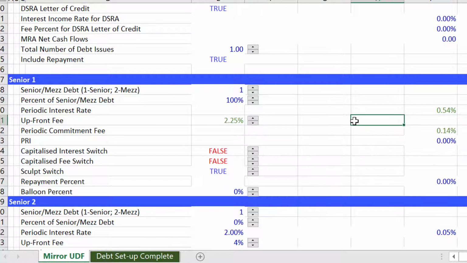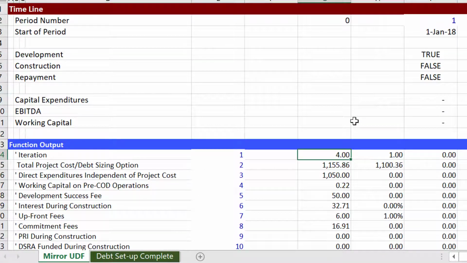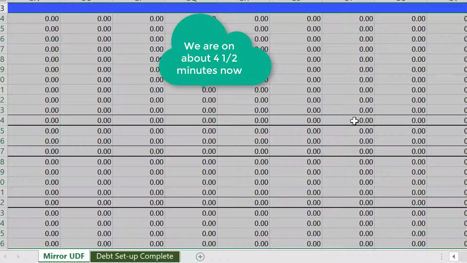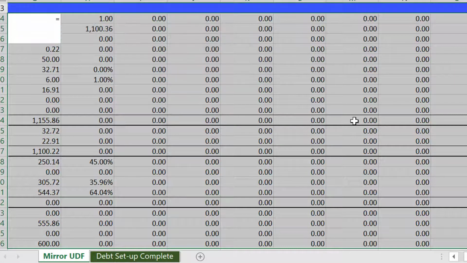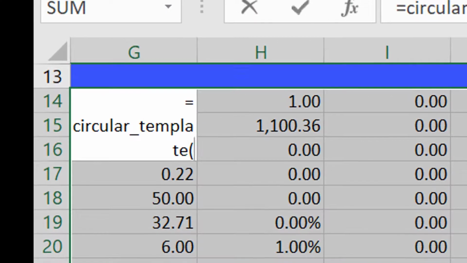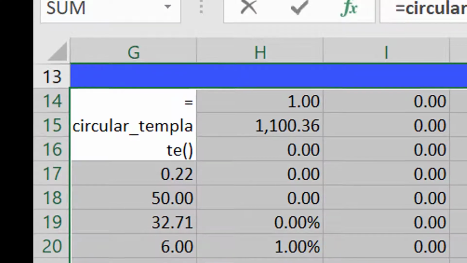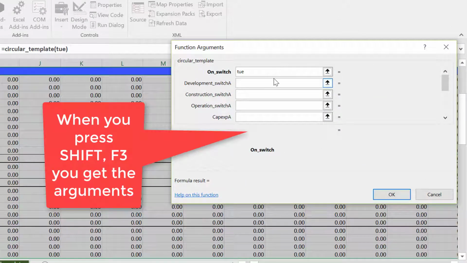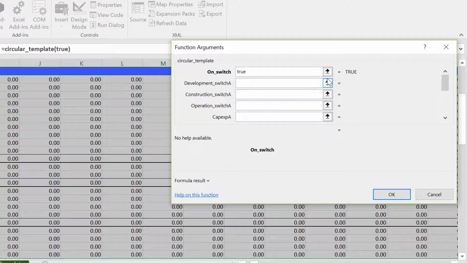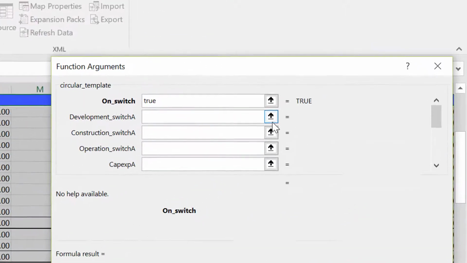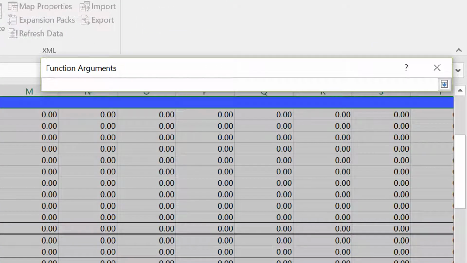Okay, then once you've got all your inputs, you select all the UDF and you put equals circular template. And you press Shift F3 and it has an on-off switch. I'm going to put it to true to turn it on. You can turn it off. I can't seem to spell true correctly. Okay, and then it says get your development switch.